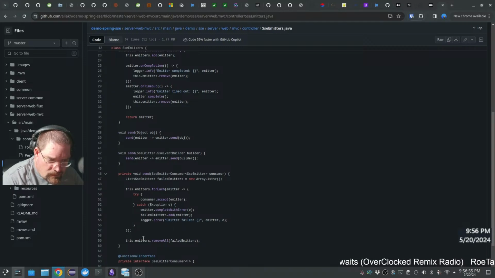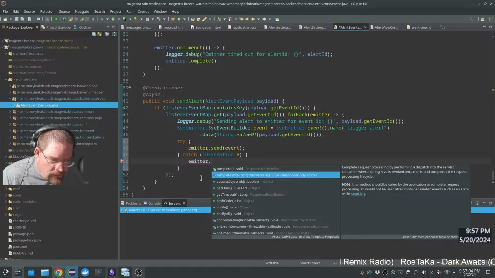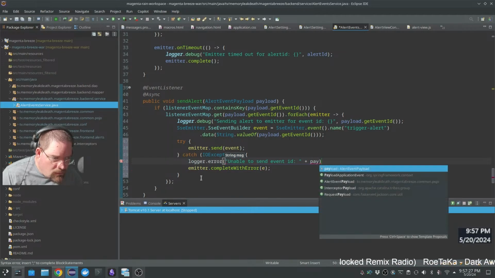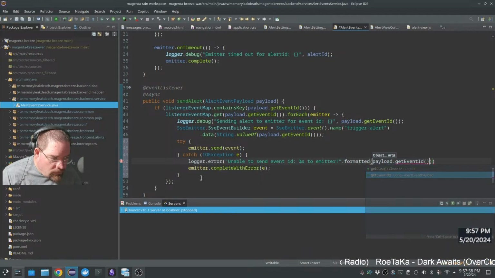I'm basically doing the same thing. So it would be emitter complete with error E. Logger error: Unable to send event ID. Do this properly now. Maybe I'll set event ID %s to emitter, formatted payload, E.